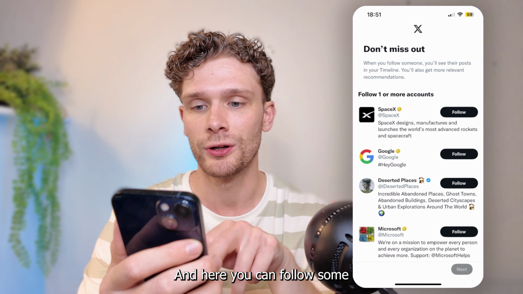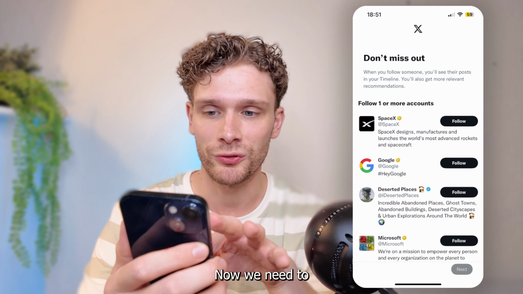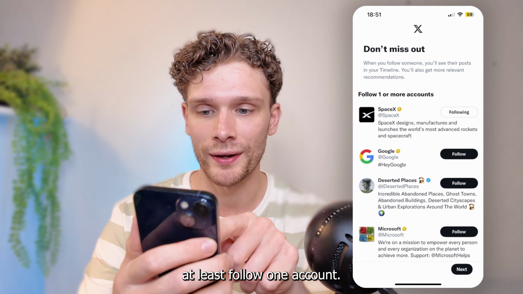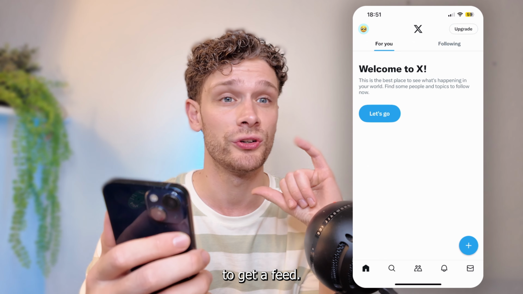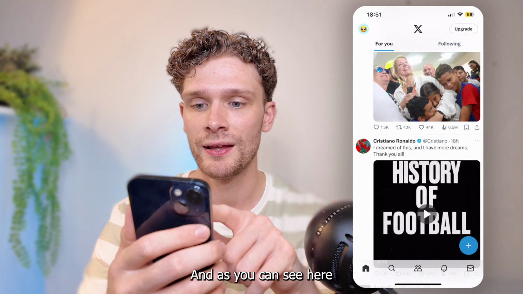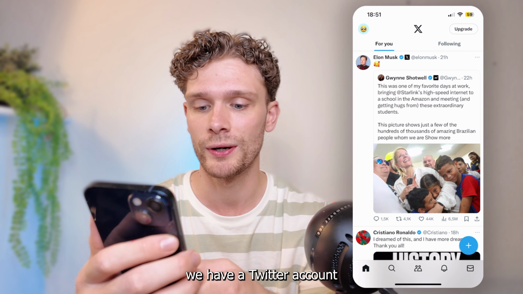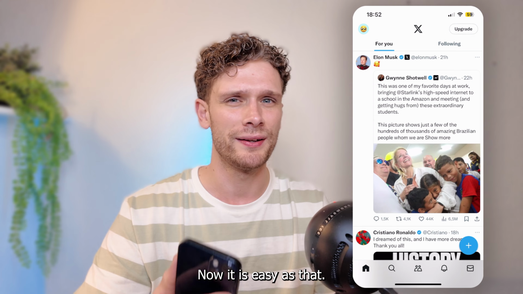And here you can follow some accounts. Now we need to at least follow one account, so let's do SpaceX, press next, because this will allow us to get a feed, otherwise we don't have a feed. And as you can see here, we have a Twitter account with our Apple ID. Now it is easy as that.